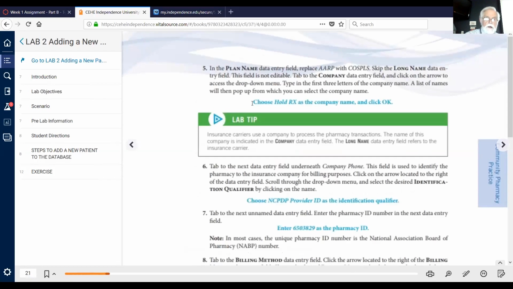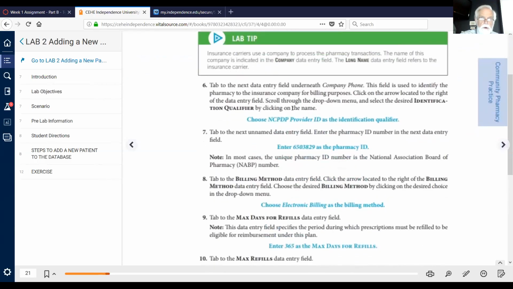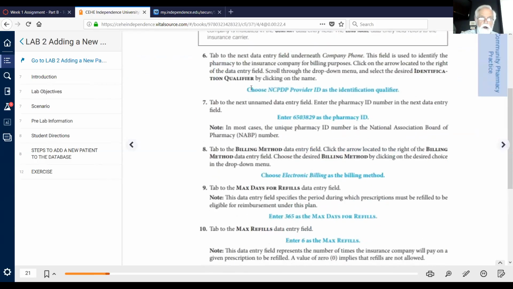Okay. Choose Hold Prescription, Hold RX as the company name. So we'll use that as a company, tab to the company data name. Follow these directions. We're going to skip a bunch of fields as well. So we put in the choices. They lead you through.